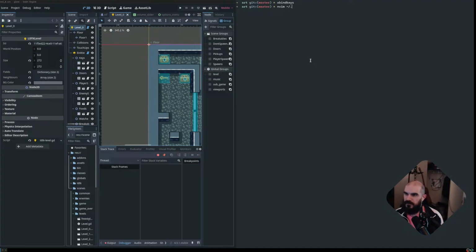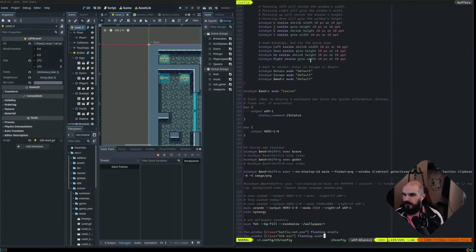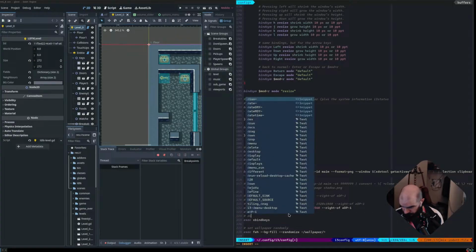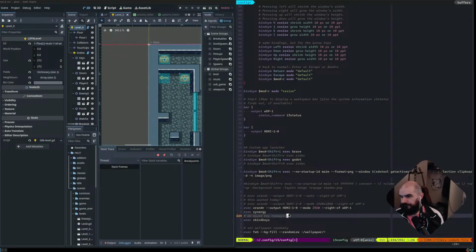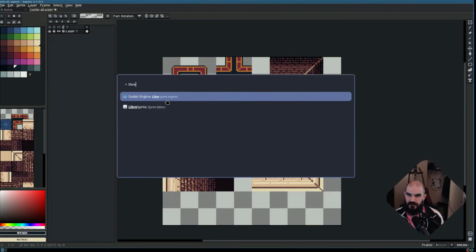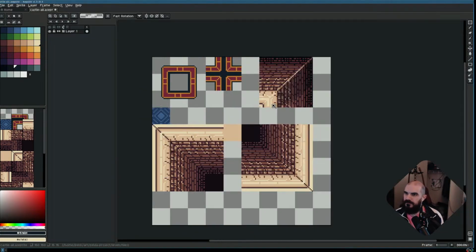So let me go to config i3 config and make sure at the end we just exec xbindkeys. Nice. Now when I go here, boom, that's what we like. Also, apparently this is a feature they added in LibreSprite. Let's just check real quick. No.